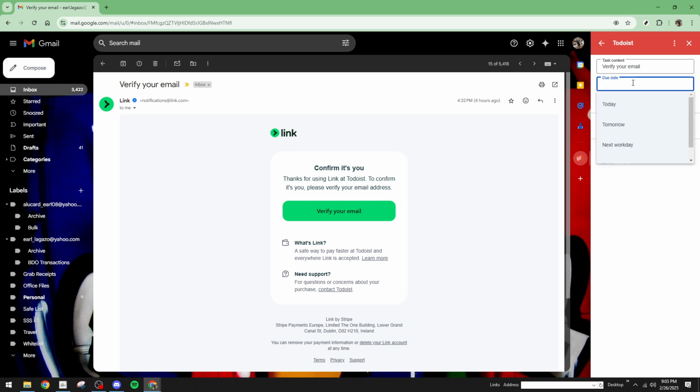This action will initiate a new task in your Todoist account, and importantly, it will include vital details from the email. Think of it like plucking out the critical pieces of information and placing them neatly into your organized task list. Once the email is successfully transformed into a task, the customization options open up.